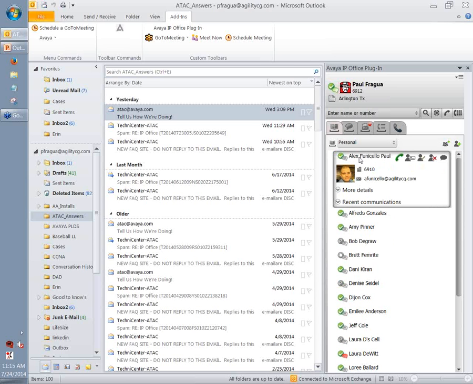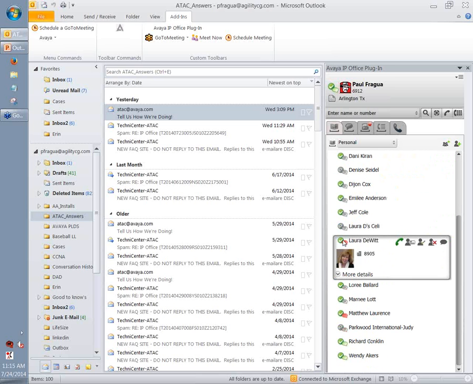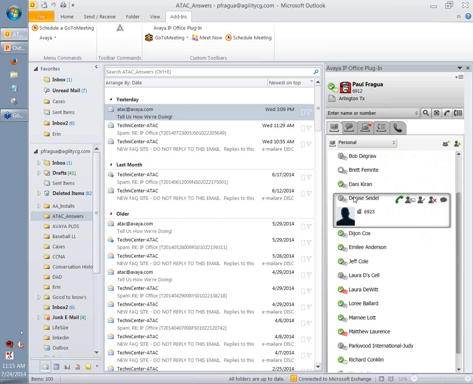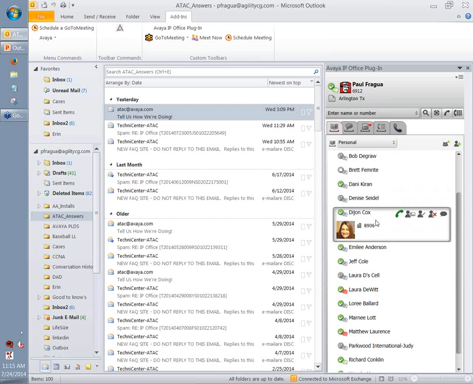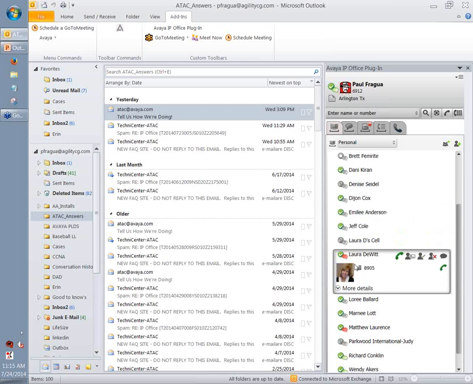So here we can see all these individuals, and we have status or presence. In this case, I can see Danny. She's available. She's logged into her phone. She's not logged into an app. This other bubble down here is for chats or messages. You can go here and I can send Danny a chat. Same thing, Laura's logged in, but she's currently busy.